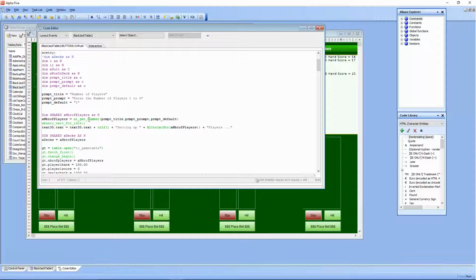Once we have that using the UEGetNumber, which is a built-in Alpha software function, it's pretty easy to do. I could have written my own, but this works just fine. I may write my own later to make it look better, but for now that's what it is. We set the xBasic wait for idle to make sure that the application has caught up all of its screen processing before it goes to the next step.